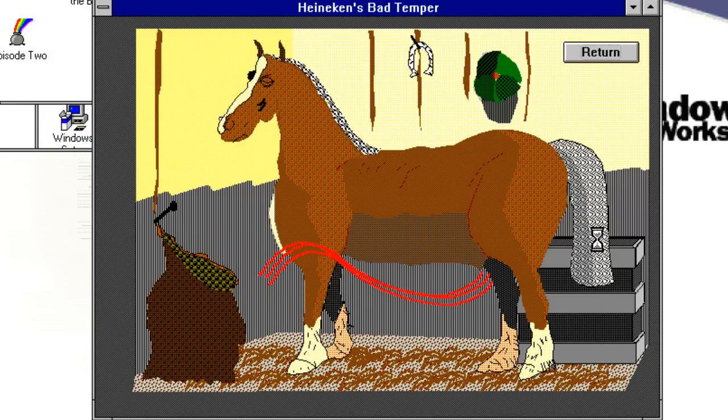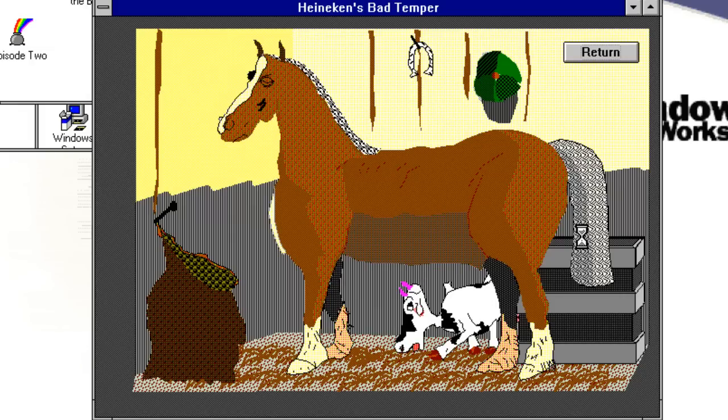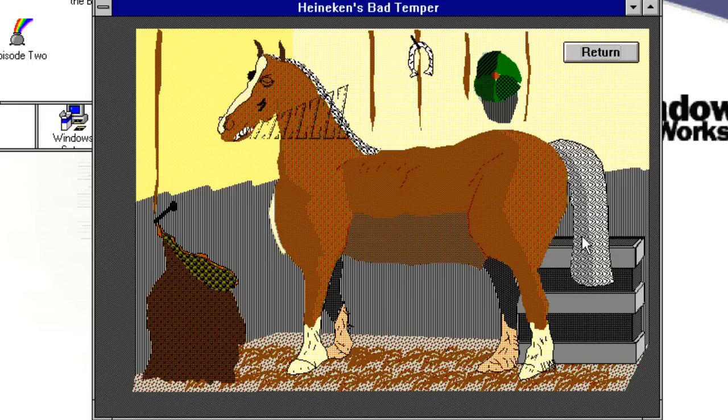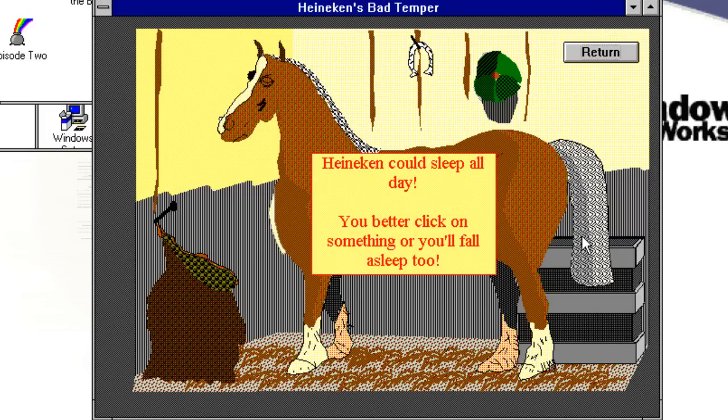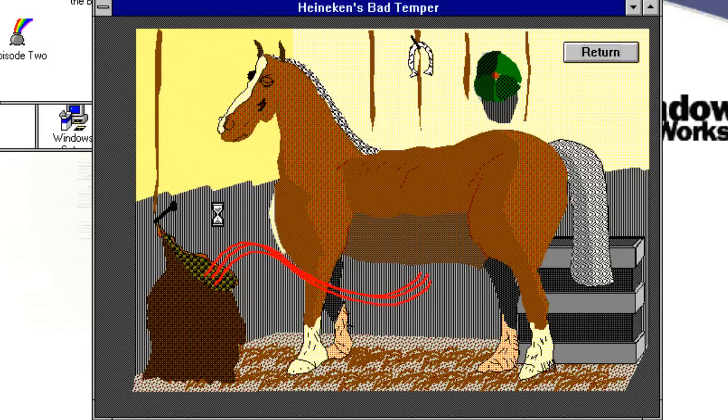Fresh oats. Fresh, fresh oats. Fresh oats. Heineken could sleep all day. You better click on something or you'll fall asleep too. You can't click. Fresh oats.